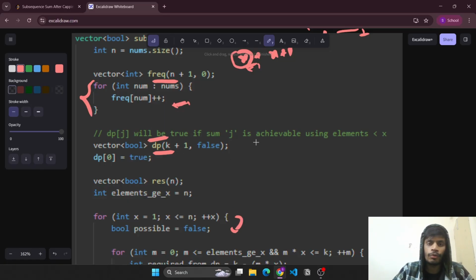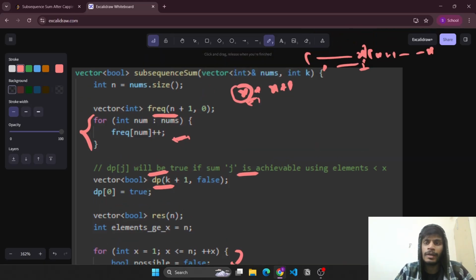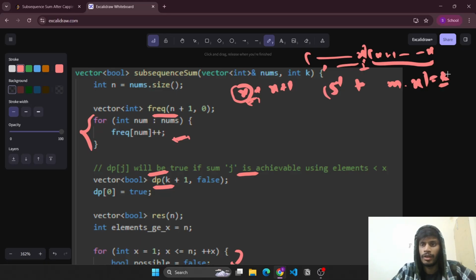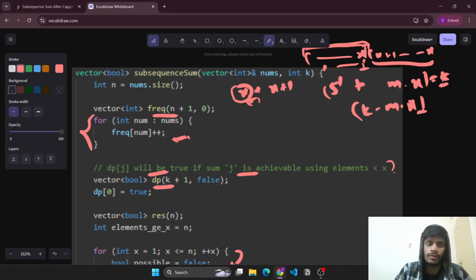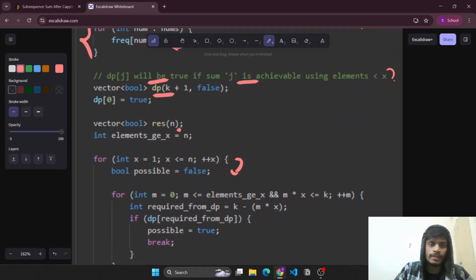Now DP of j will be true if some j is achievable using elements less than x, because we'll be using m elements, m into x, and we'll be using some elements such that their sum is s dash, and s dash plus m into x is equal to k. So we just need to check whether the sum that we are getting from this is true or not. Then we'll simply check for k minus m x, and if it is true, then we'll simply update our result with true. Now this result is a boolean which will be either false or true, for each x from 1 to n.